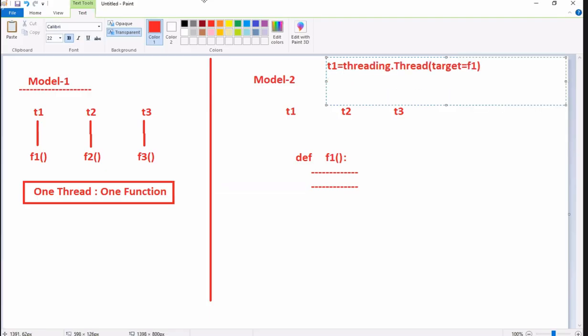That's it. There are no arguments. Next, T2 is equal to threading dot thread of, target is equal to what? F1 only. F1 only. Understand? Two threads are simultaneously entering into the same function.